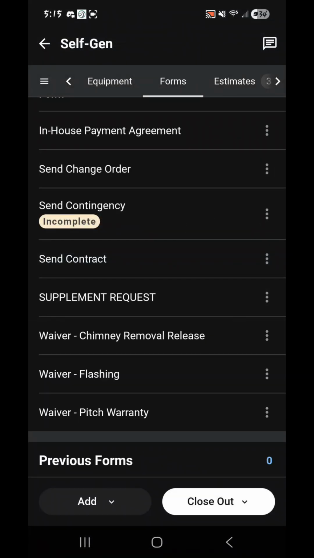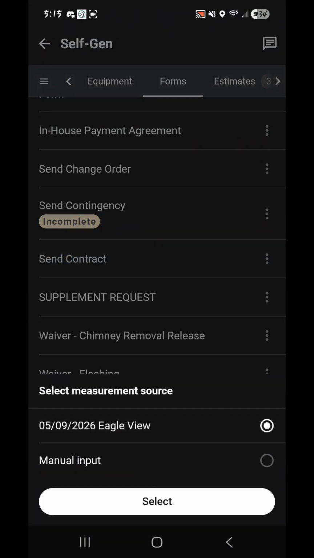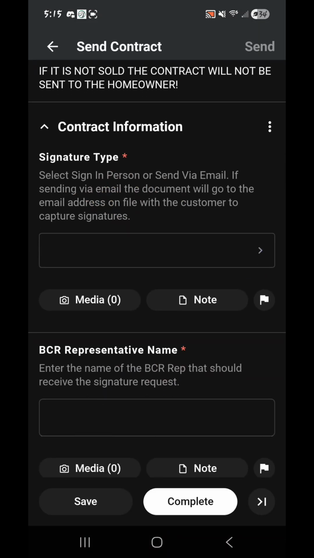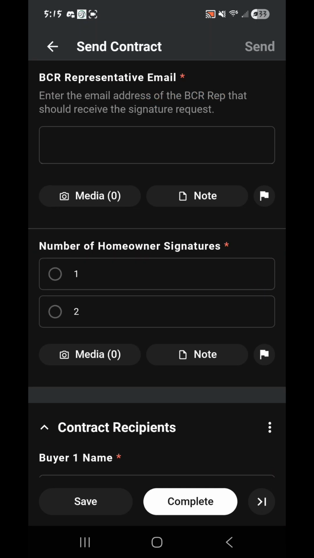So I'm going to back out of that. If you want to do a send contract, which you'll just click on Eagle View here. It's the same exact thing. Signature type, sign in person. It's always better to do sign in person. Your name, your email, one homeowner signature. Trust and believe me, I would highly recommend keeping it at one if you can keep it at one.